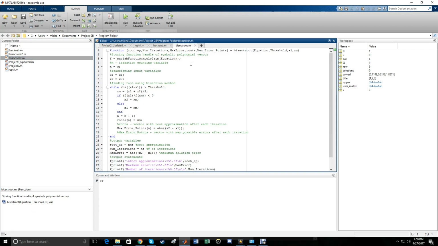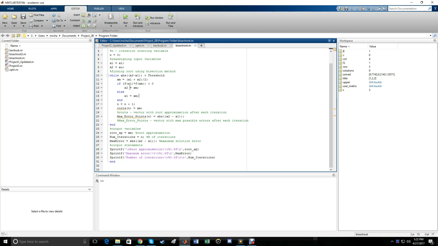Now, if I pull up bisect root, what we do here is we receive the equation, the threshold, and our lower and upper bounds from the user, and we go on to calculate the roots and the number of iterations using these variables. So first we rename them, we go on to find the roots with the bisection method, and then we approximate the root after each iteration, and that is saved into our max error points at n, which we will go on to calculate the error from those to the actual root.